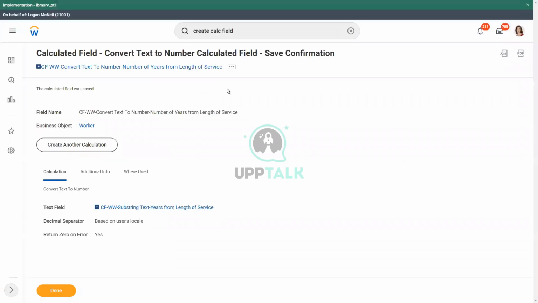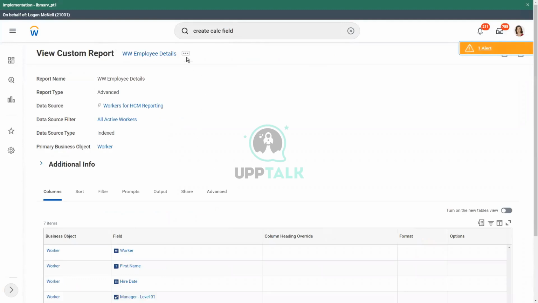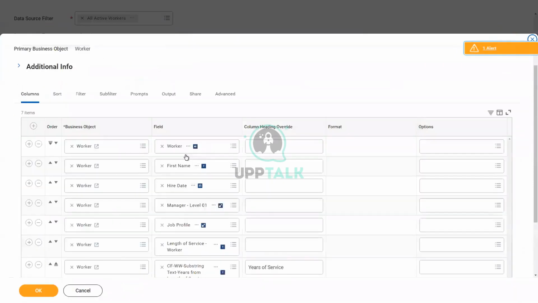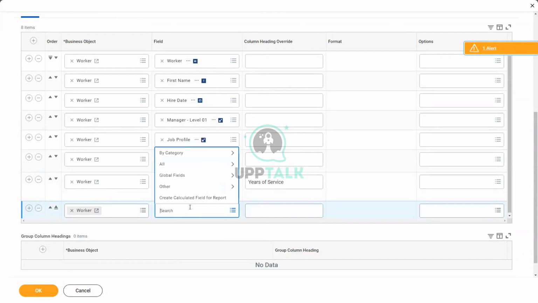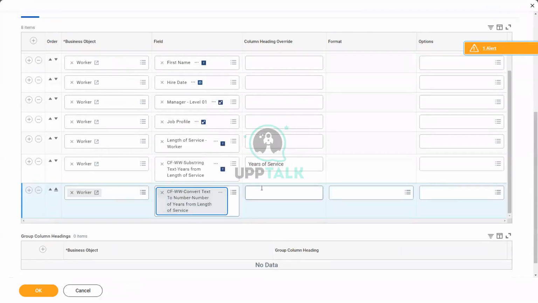So now we have converted the text that we were getting to a number. Let's use this particular field in our calculation, in our report, and see what happens. So we are going to have this field right after this. Done. And let's just differentiate it by putting this hash.